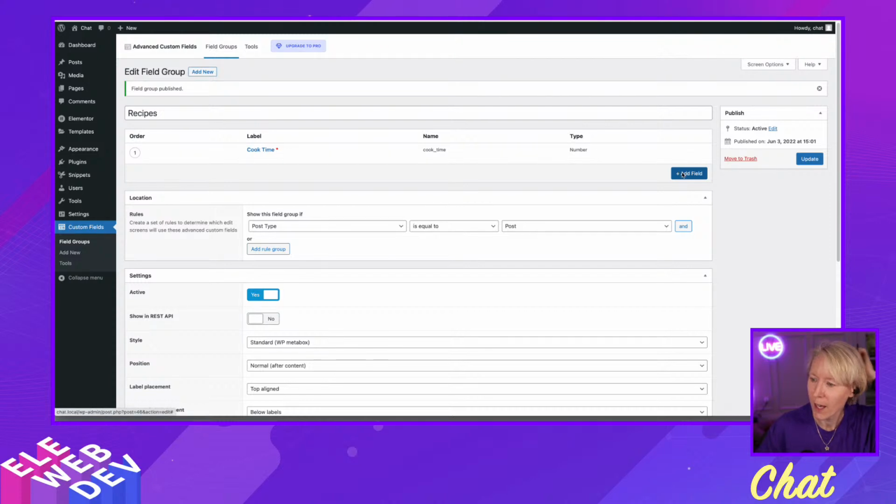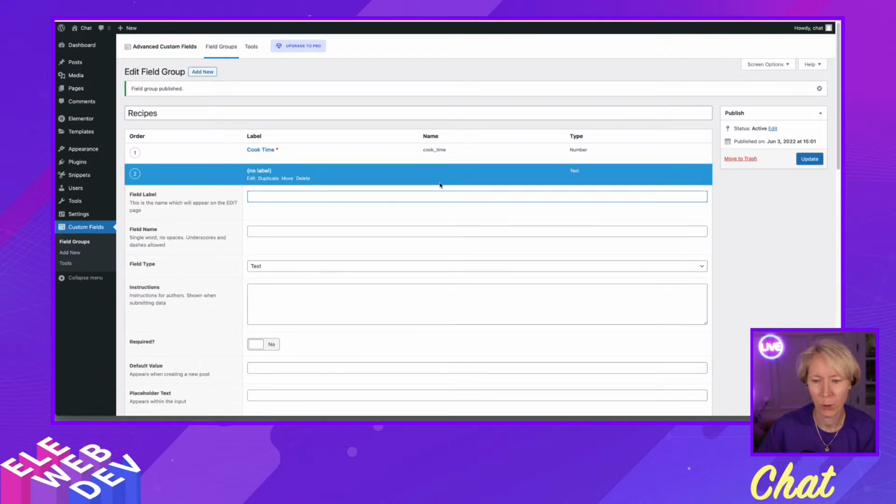And we're going to say add a field. And we're going to say, what do we want to say? That's how you do it. What else? Cook time.